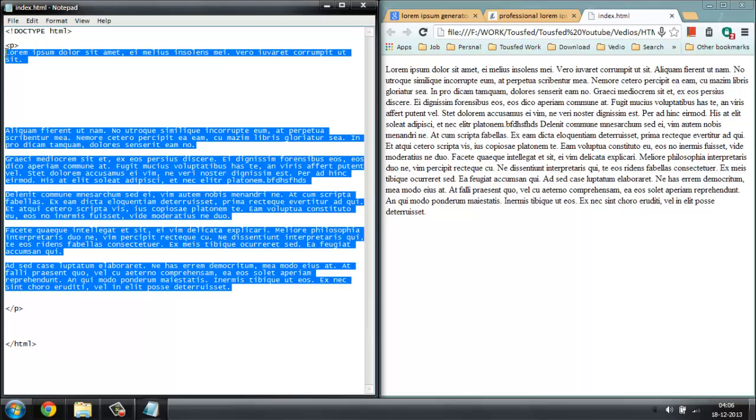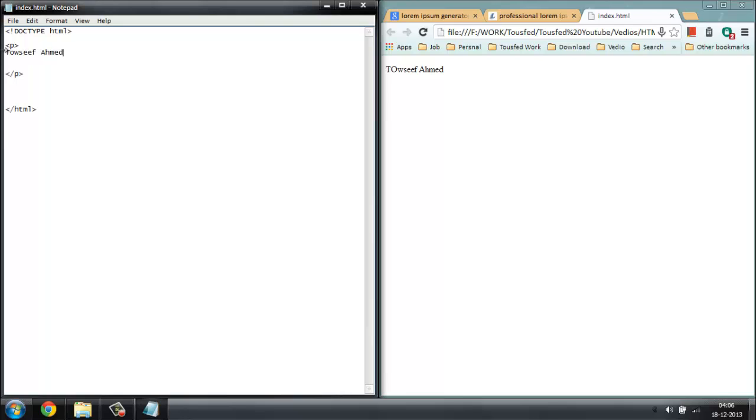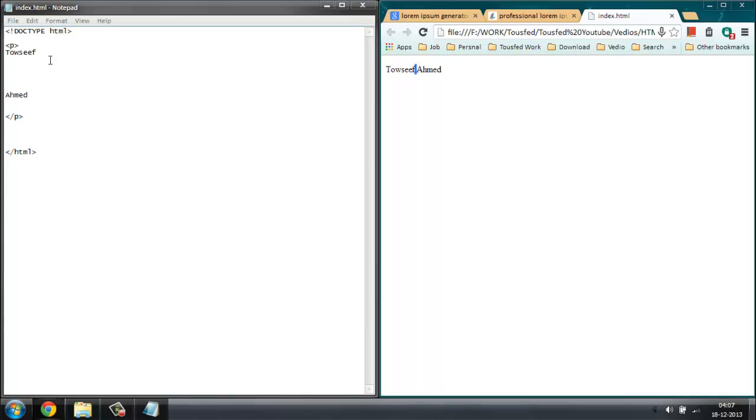I will remove all this. Tausif Ahmed, save it and reload it. You can see one white space over here. Let me add some more line spaces. I don't know how many I added, maybe 20 or something. I'm going to reload it, but it is showing one space. Why? HTML browsers wrap all these spaces and cut them off into one space, and it represents only one space in the browser. That is also true for new lines. It cuts off all the new lines and just adds one space.